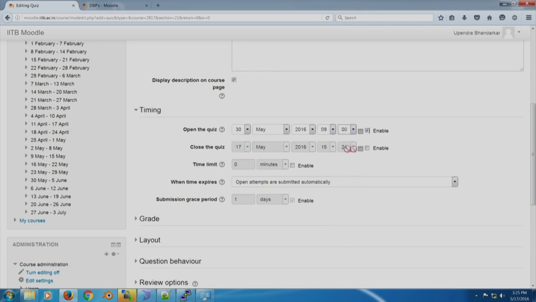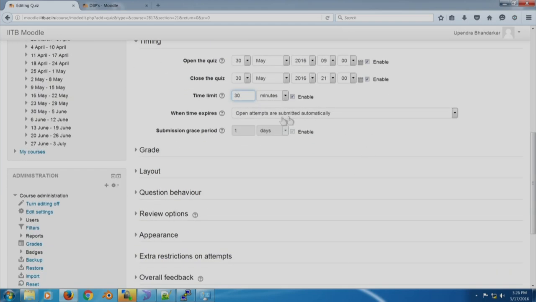Then I will say the quiz can remain open only for 12 hours. So on 30th May itself, I'll close it in the evening at 9 p.m. This is the time that is given to the students to attempt the quiz wherever they are, and we will allow them only this time to attempt the quiz. Let me just mark it. Then I can set a time limit, that is, the moment a student opens the quiz, he or she can get only, let's say, half an hour to attempt the quiz. As soon as 30 minutes are up, whatever answers are there get submitted to the site automatically. So this is the option: when time expires, open attempts are submitted automatically.